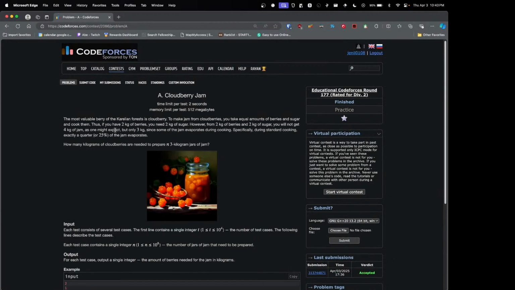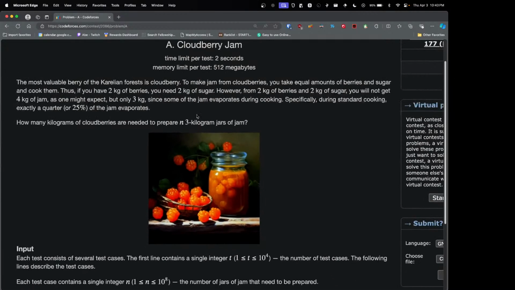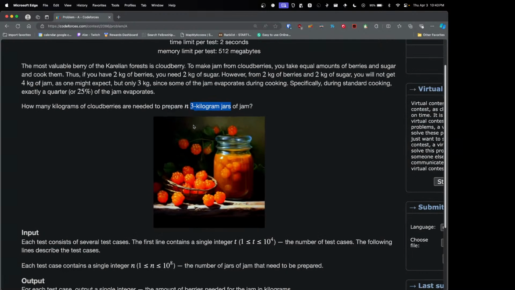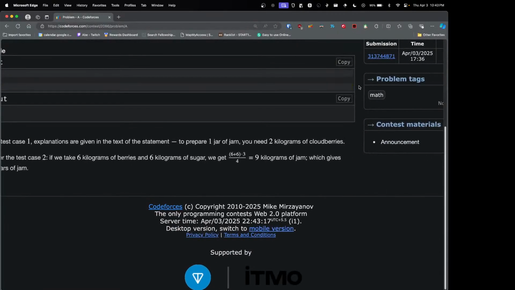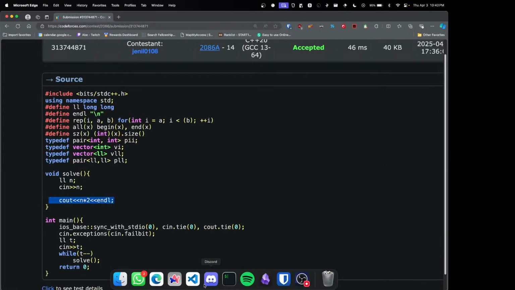The problem is: 2 kgs of berries and 2 kgs of sugar make 3 kg of jam. Now, how many berries are needed to make n 3 kilogram jars? Every 3 kilogram jar requires 2 kg of berries. So your answer is n into 2.